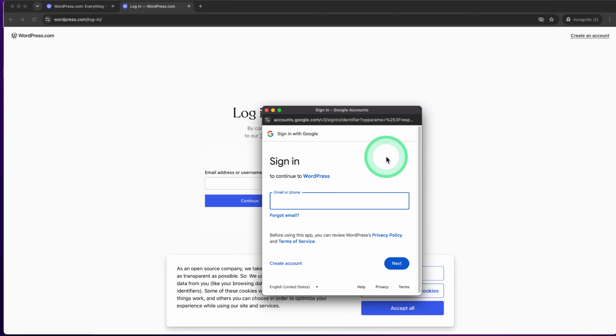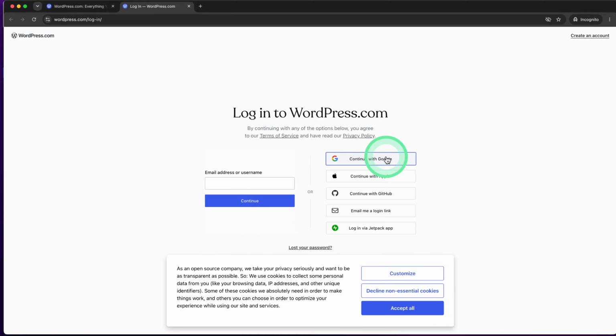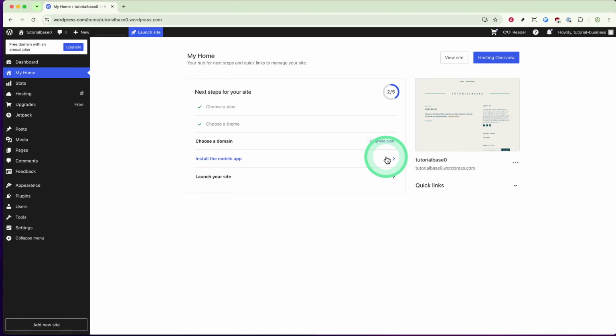Once you select that option, a list of your available Google accounts will appear. Choose the account you want to use. Just make sure you select the correct account, as this determines which WordPress environment you'll have access to. After signing in, you'll be taken to your WordPress dashboard. This is your main hub for managing your website.